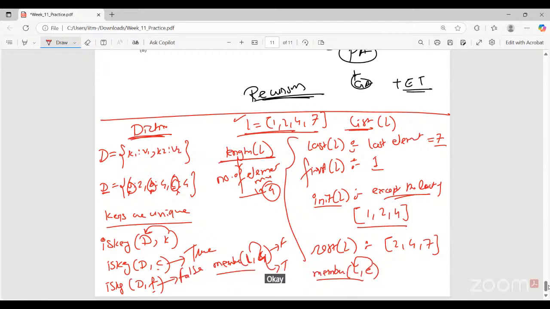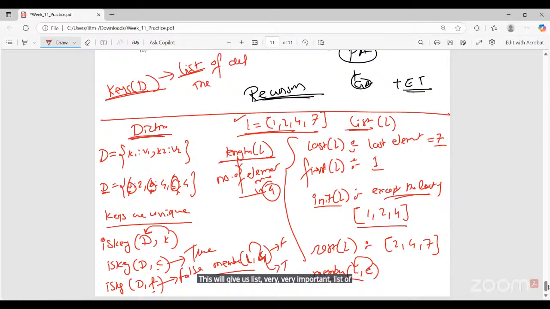Then we have keys of dictionary D. This will give us a list, very important, a list of all the keys of dictionary D. For this case, we have A, comma B, comma C, three keys like that. So is key and keys of D: keys of D is basically a list of all the keys in the dictionary.